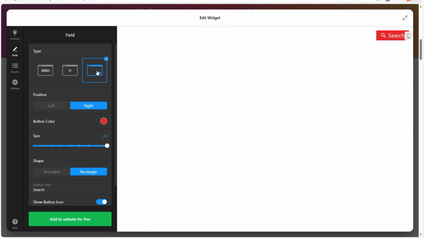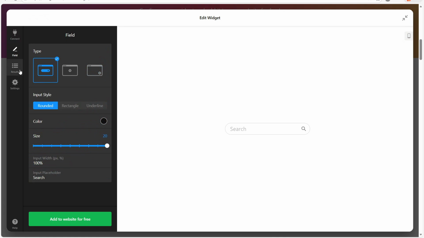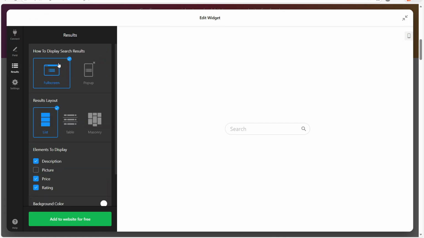This will also be the same for this option. You can change the position from left to right, as well as change the shape, the size. On the results section, this is where you can show how the display search results would be. You can do a full screen or a pop-up.